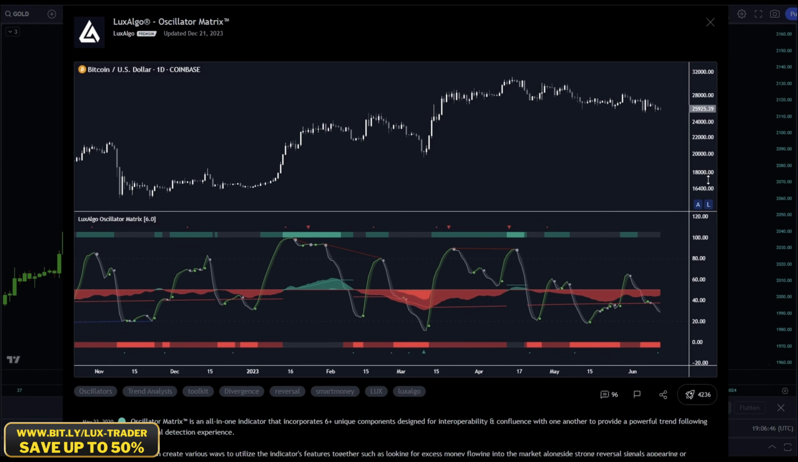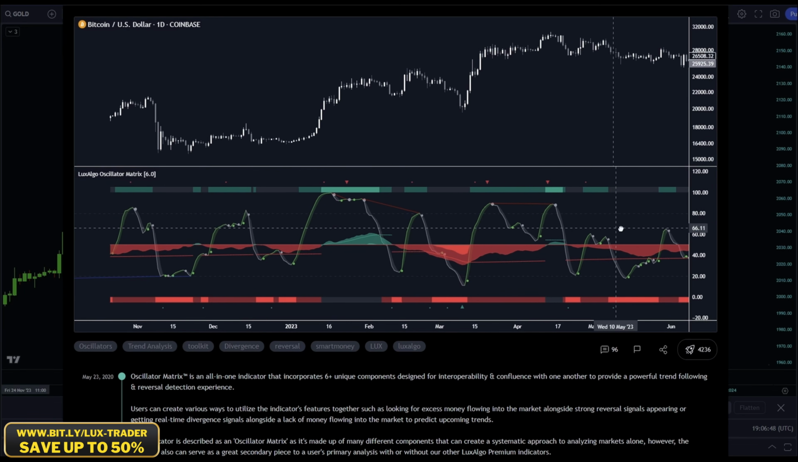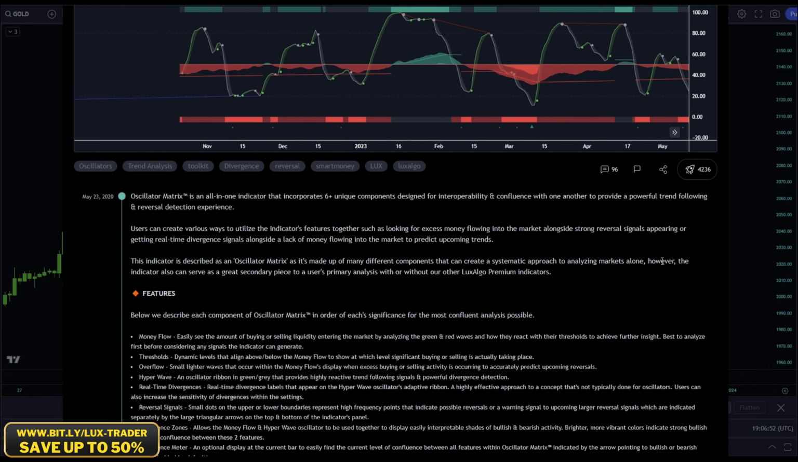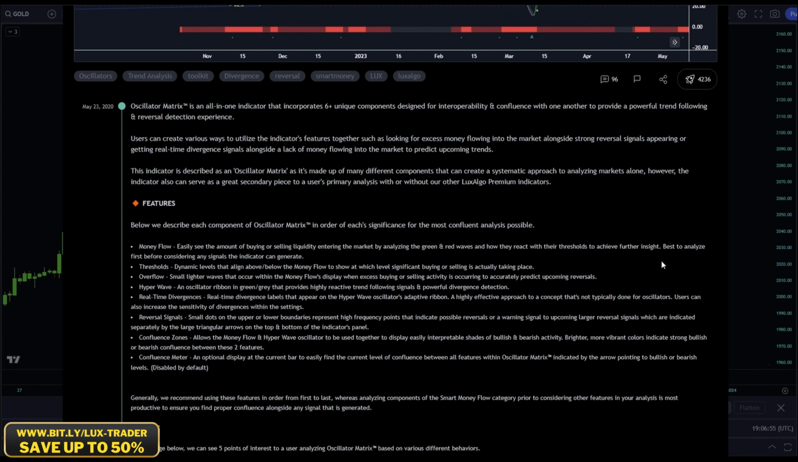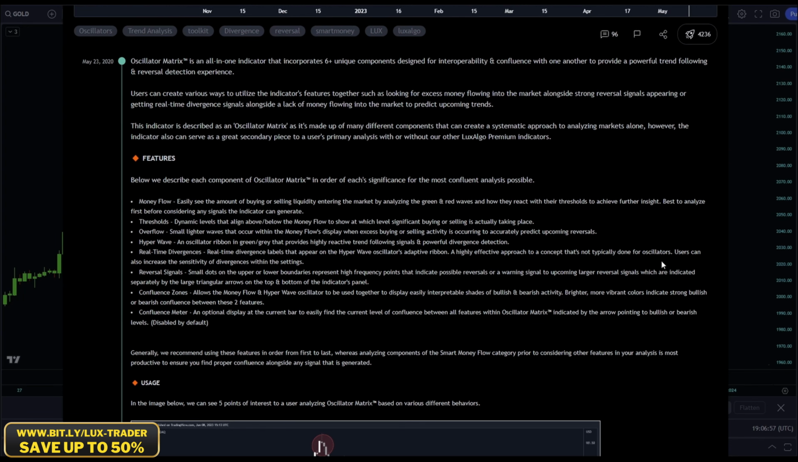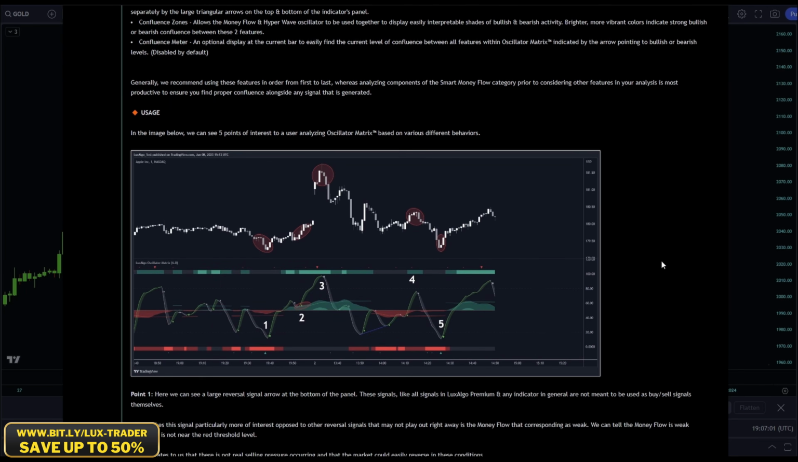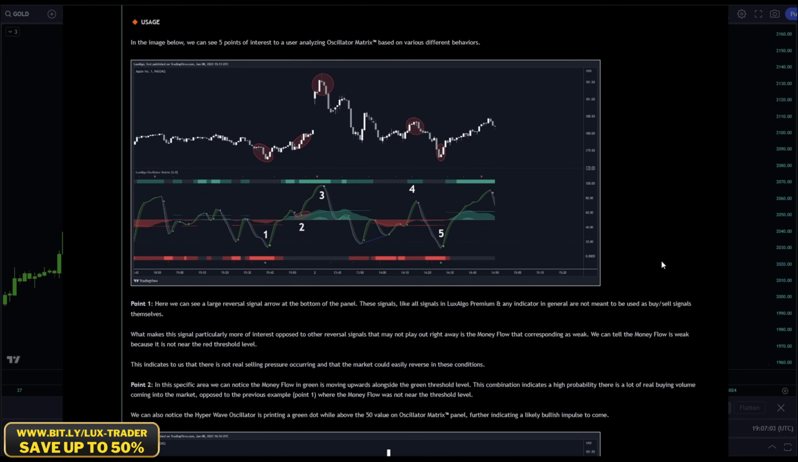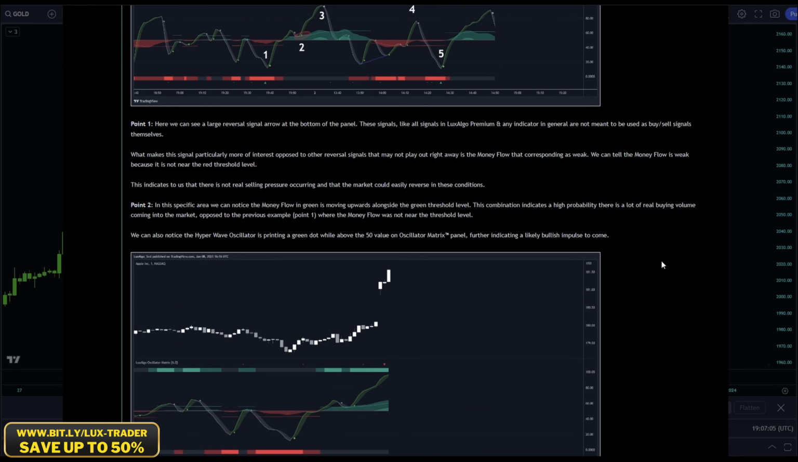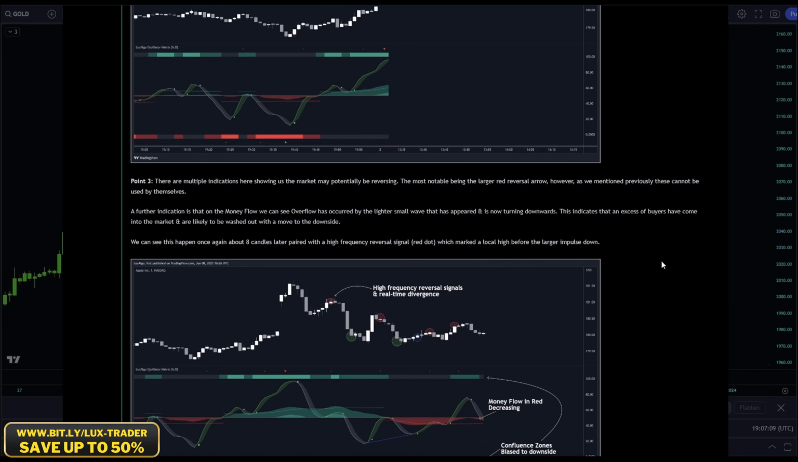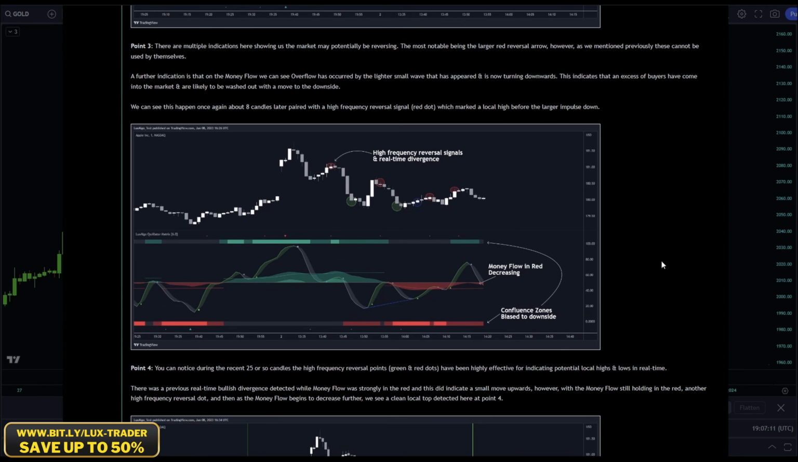The Oscillator Matrix is a special tool that combines over 6 different parts to help us follow trends and spot when they might change. It's like having many tools in one that work together. We can use it in different ways. For instance, it can show when there's a lot of money coming into the market and also give strong signals that a trend might reverse. It can also give us immediate signals about upcoming trends by showing when there's not much money flowing into the market. Now that we understand the logic behind this indicator, we want to adjust its settings.